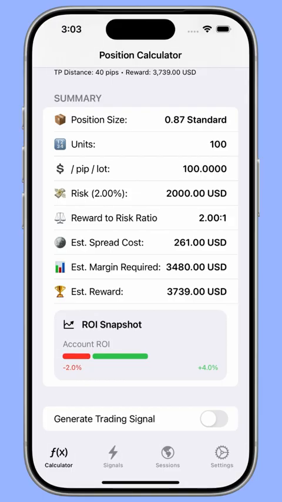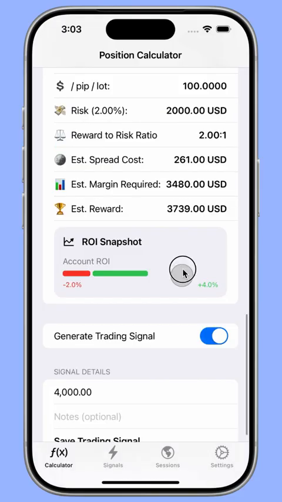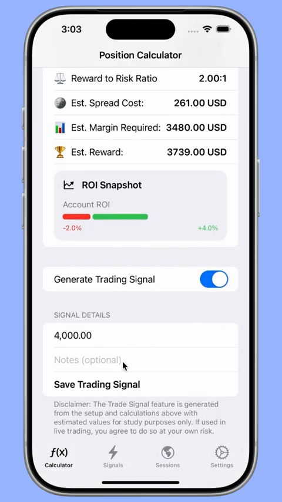Below the summary, you'll find the Generate Trading Signal button. Once you create a signal, it'll appear under the Signals tab. Let's create one now. I'll set my entry price to 4,000. Add a note, New York session, and save it. The app confirms it's saved.